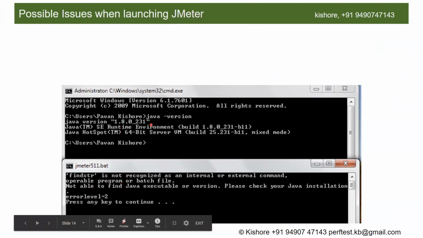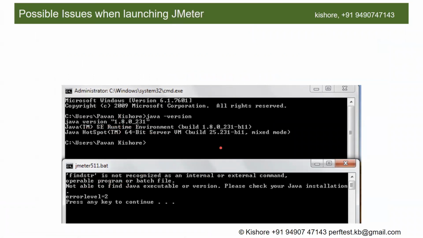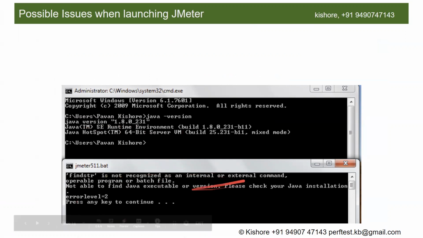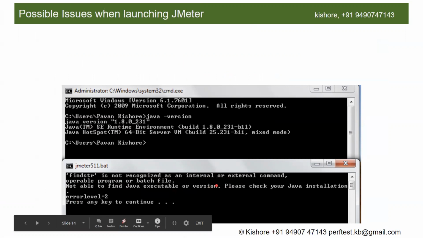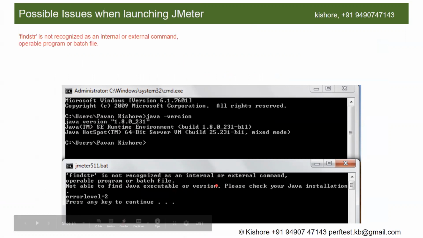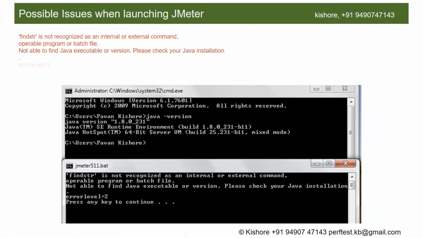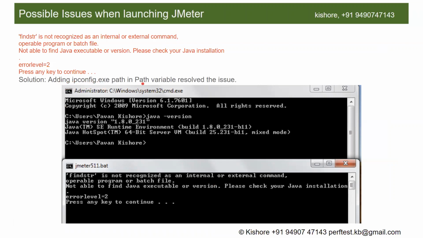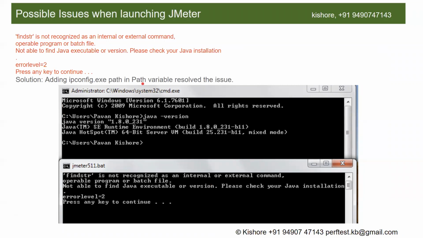This is another issue that I faced when launching JMeter: find str is not recognized as an internal or external command. All right. And here is the solution for this issue. If you face this issue, you have to add the ipconfig.exe path in the path variable to resolve it.